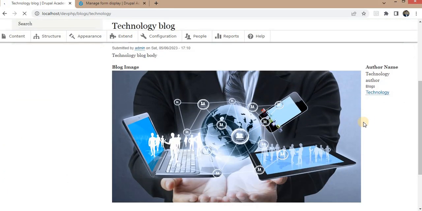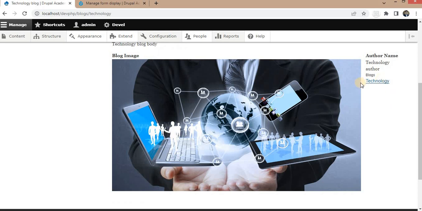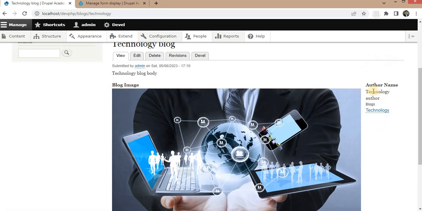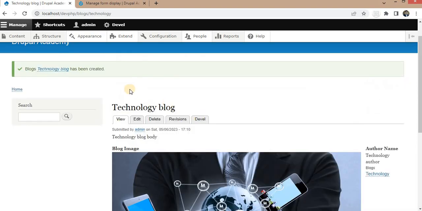So this is the technology blog. Here you can see right now it is showing the category of technology, the image, and the author name. Similarly, we can add other blogs as well, with different types of categories.